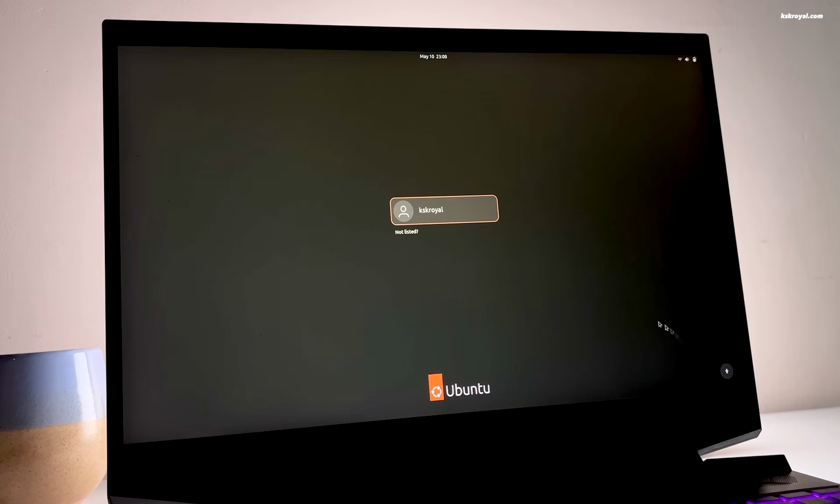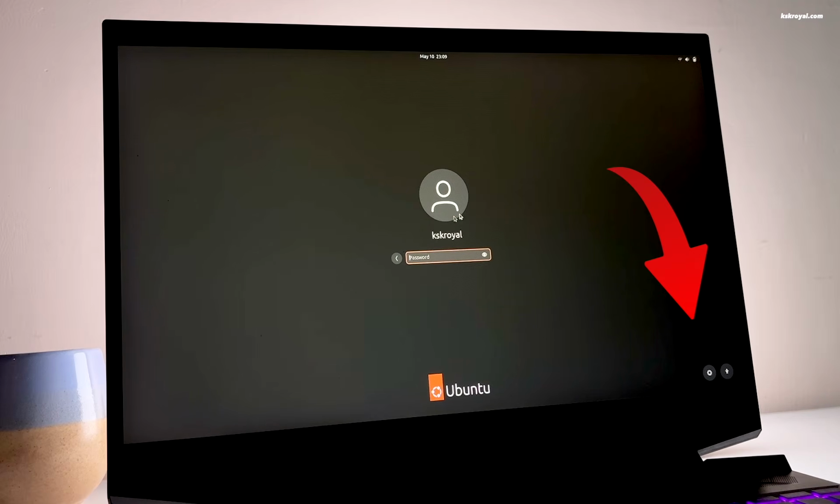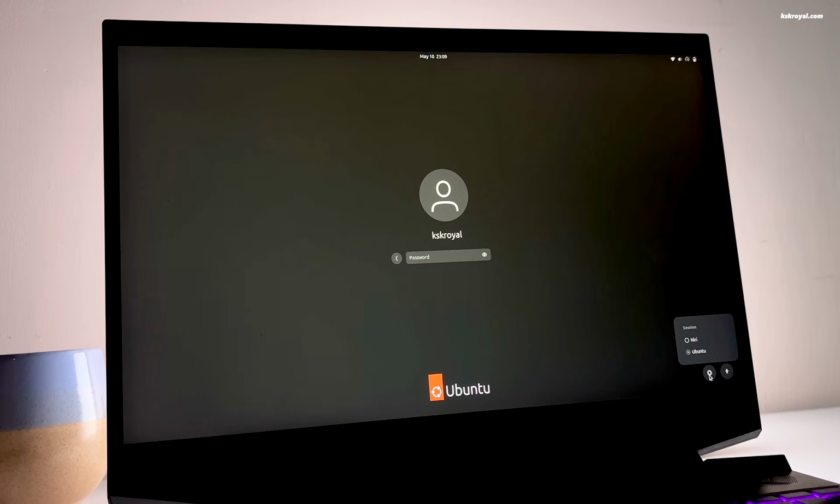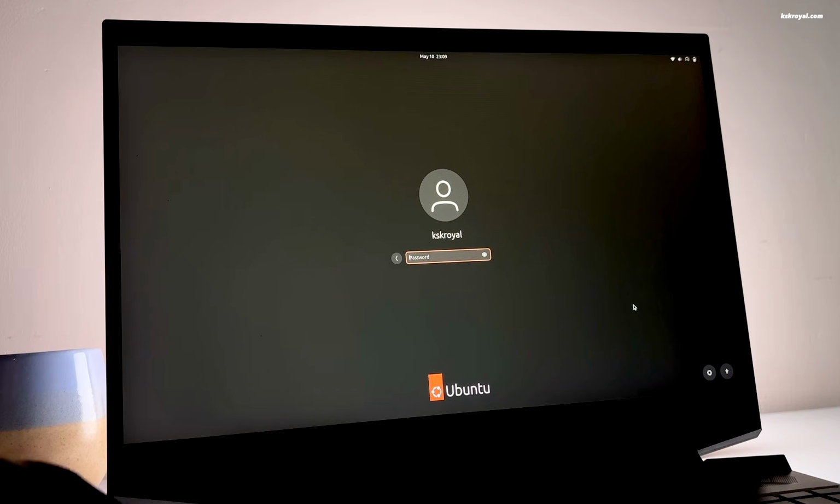Now from the GDM, tap the username and click the settings gear icon at the bottom right to switch the session. This session manager makes it very easy to switch between Ubuntu GNOME and Niri. Now simply select Niri and enter your password to log in.